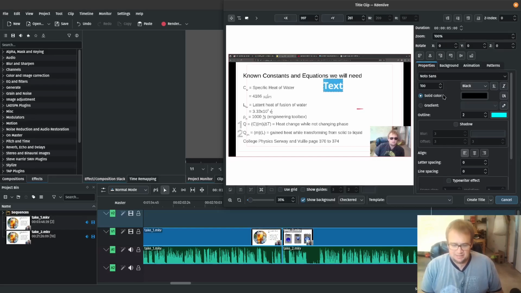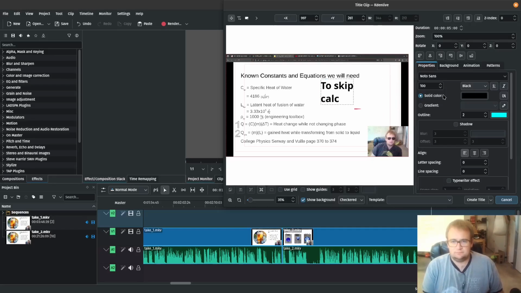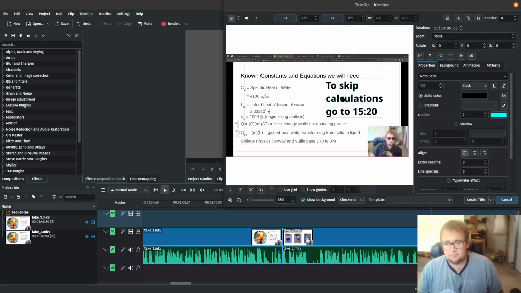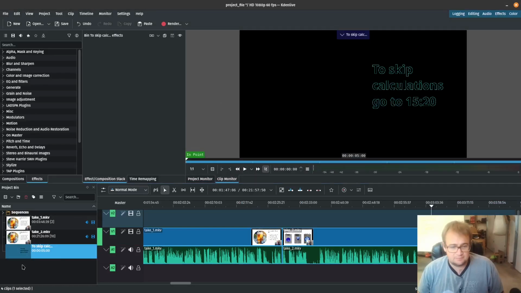Now I can automatically add text, and I'll just type in what I want. Now click off of it. This is what I want it to be. I'm just going to actually move it a little bit over to the side here, wherever you want. You just press create title right there.